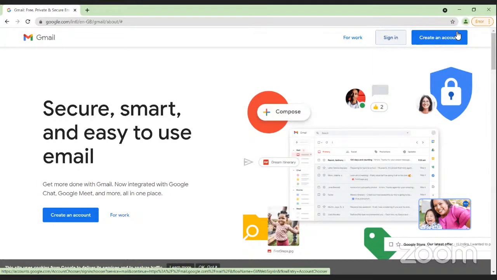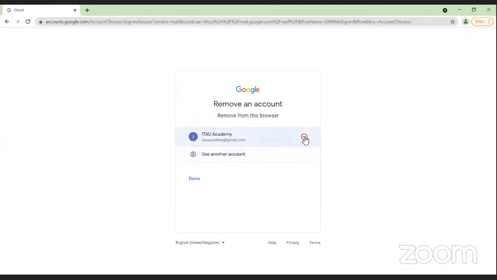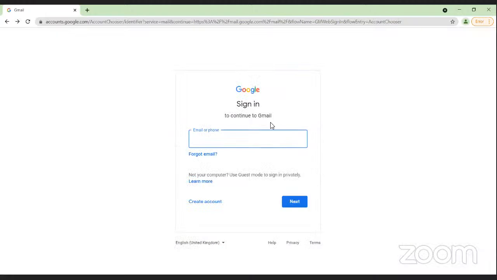So you come here, and instead of creating, this time you are going to go to sign in. You see, since I had signed in using this computer, I've found it here. But let me first remove this account and you see what comes. If you are just coming for the first time, when you click sign in, this is what will come. Here you type your email address.